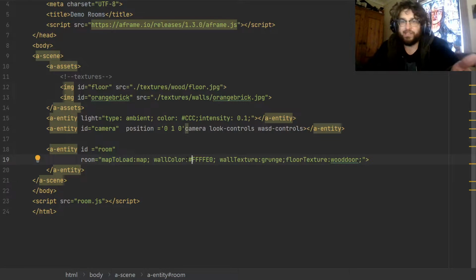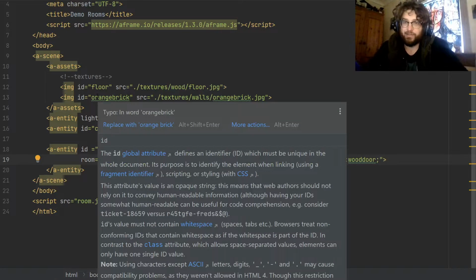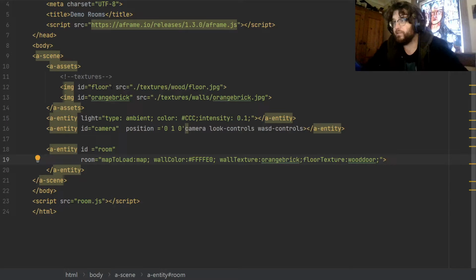Anyway, so we've got room, and then we go map to load. Now this is the name of the JSON file that you want to load, which has the map information within. Data is an array, which could be of varied length. I'll explain a bit more about that in a bit. Wall color: basically what colors do you want the walls? I've set it to a pinky sort of red there. Wall texture: we are going to change that to orange brick, and what that does is it passes the ID of the associated texture that we want to load in for the wall, and that's fine.